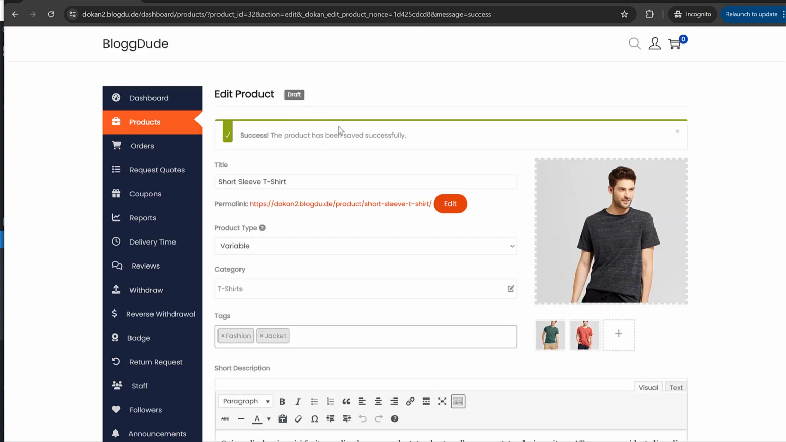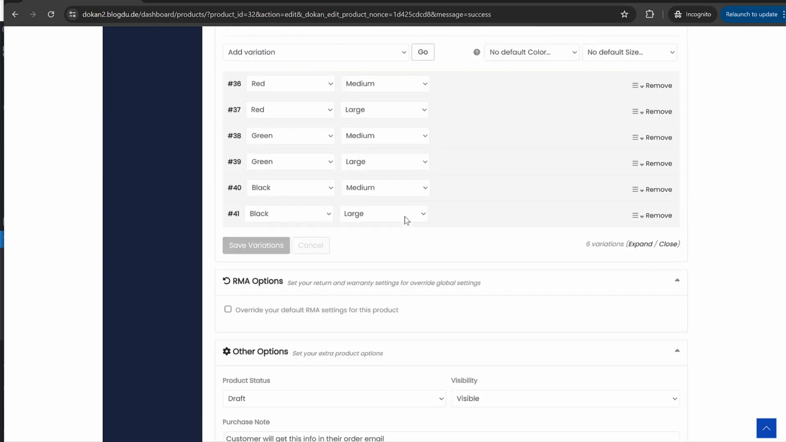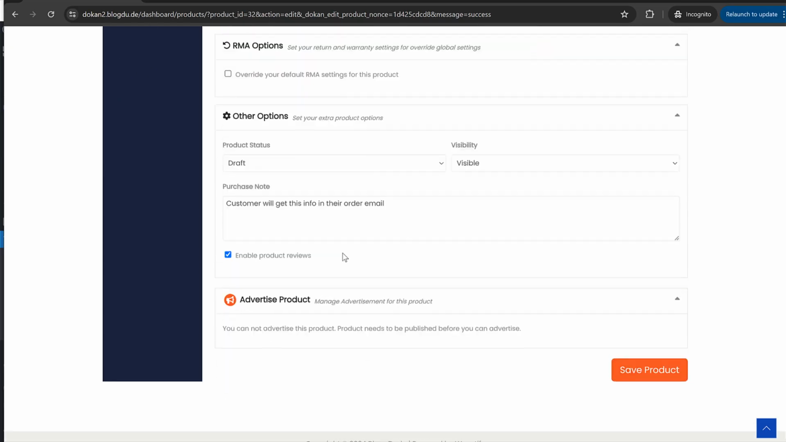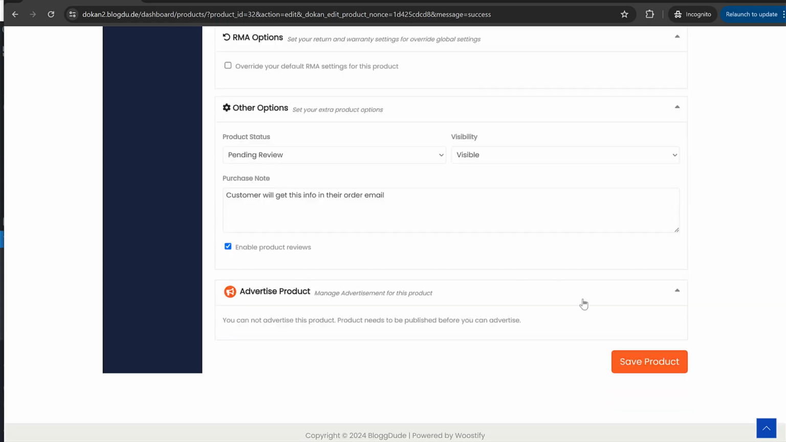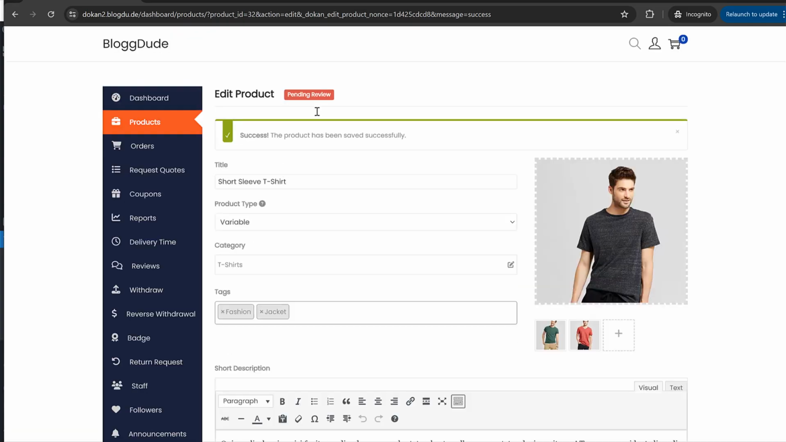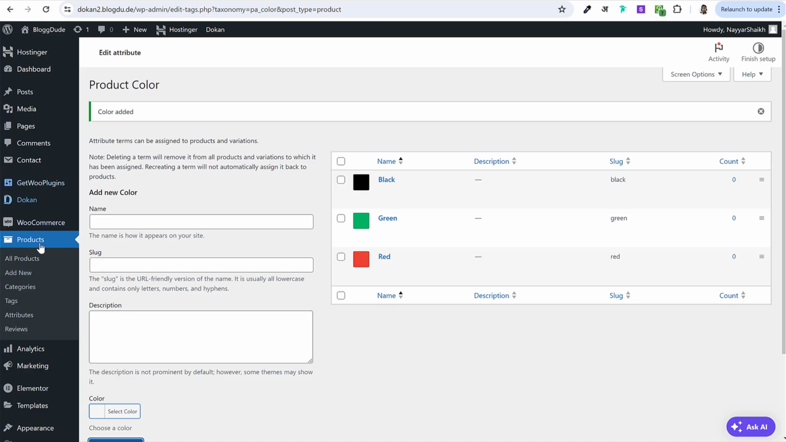Again, it will not be displayed on the website. This is still a draft. You can do one thing, come over here and change the product status. Instead of draft, make it pending review, which means that now you want to submit this product for review, and click on save product. Now this will be submitted for review and admin can review this product.